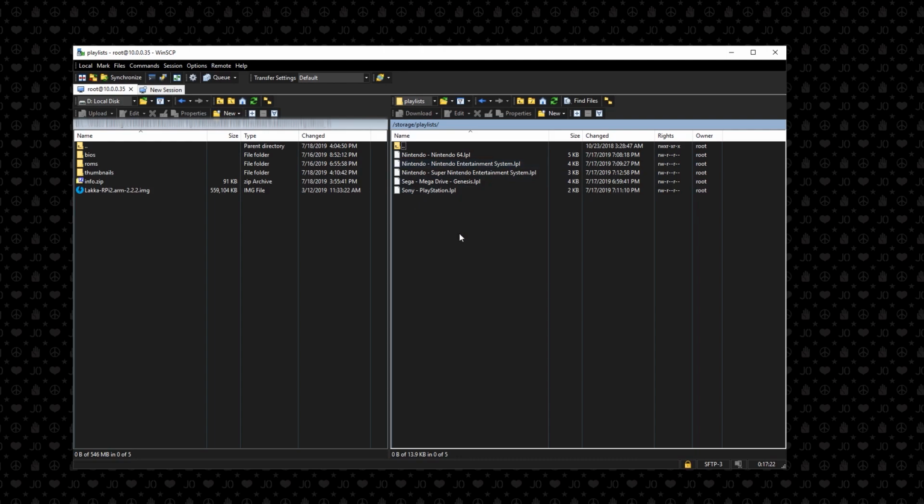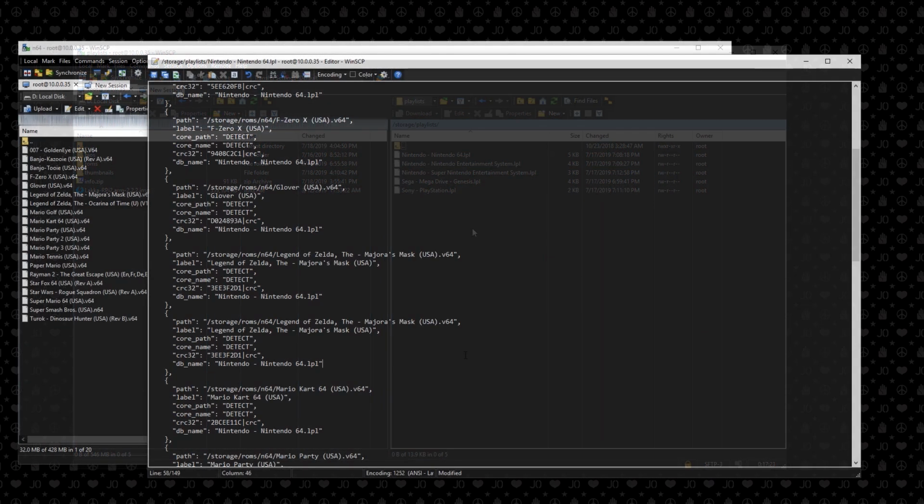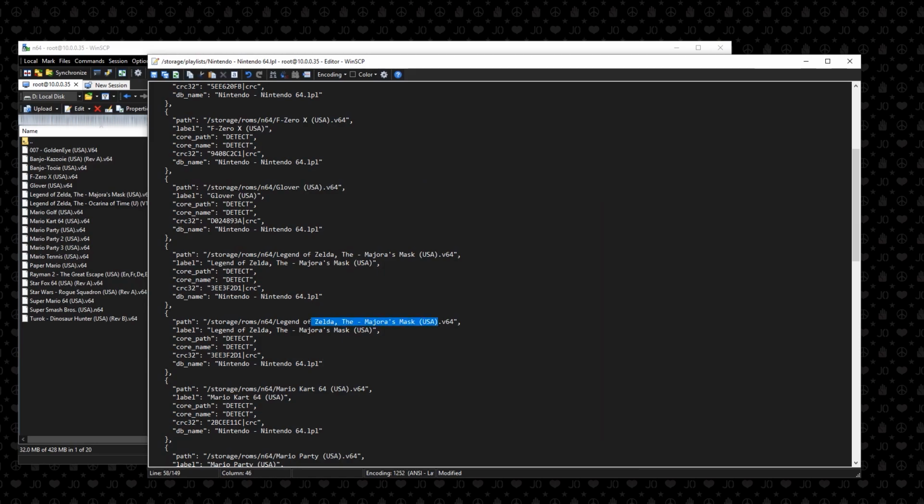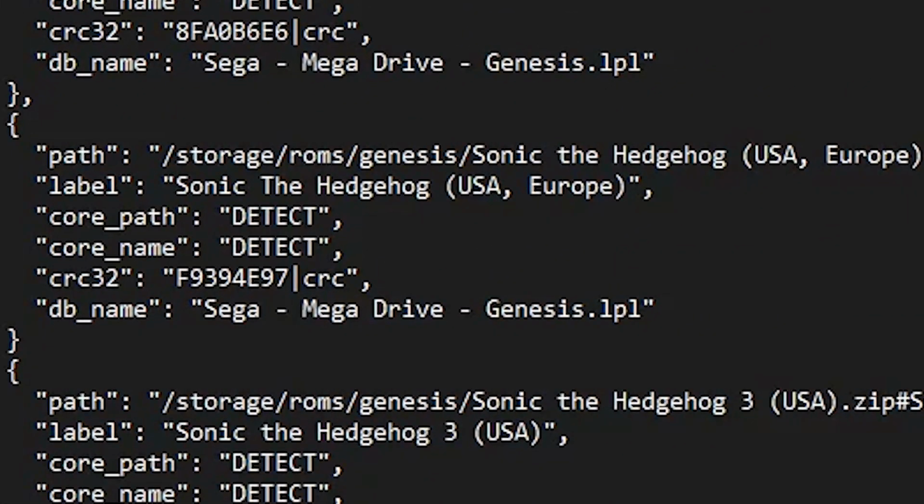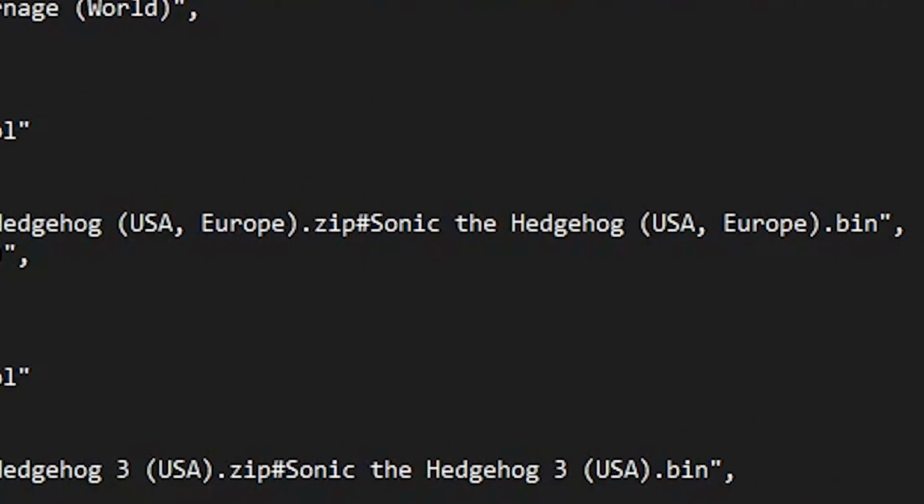But as you can see, there are files created for each console list that we created in Lakka. If you click on one, you'll see an amalgamation of code, but I'll try to explain this as easily as possible. Let me be frank that all code can be edited within this window here, but what does each line mean? To start with, this line here is the path where the ROM is located, so it's in our storage ROMs folder. But you can see that there's a number sign, which means that this ROM in particular is in a zip file. Luckily, Lakka can detect this.